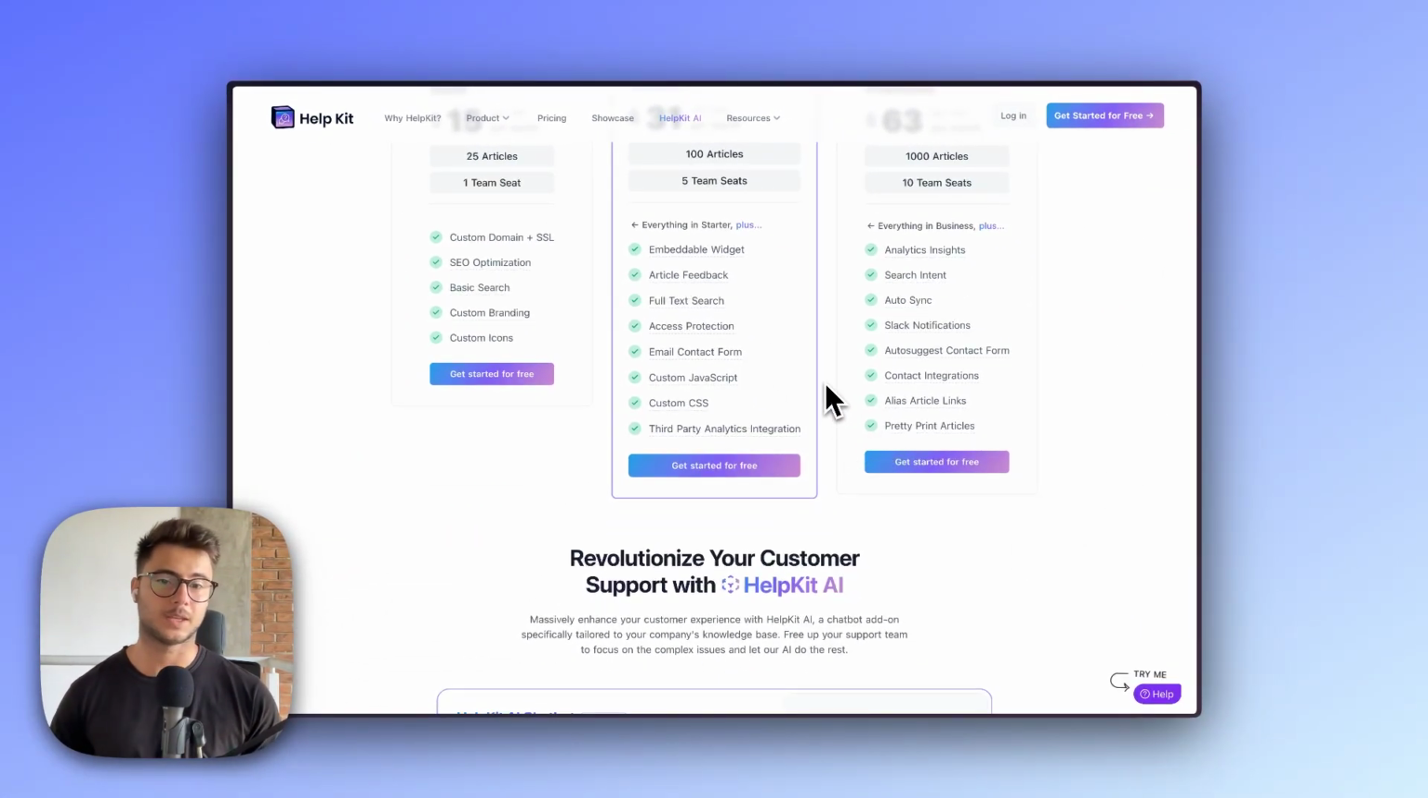So that's basically it. That's how you can create a really nice, professional help center with the use of Notion and either Notion sites or Helpkit.